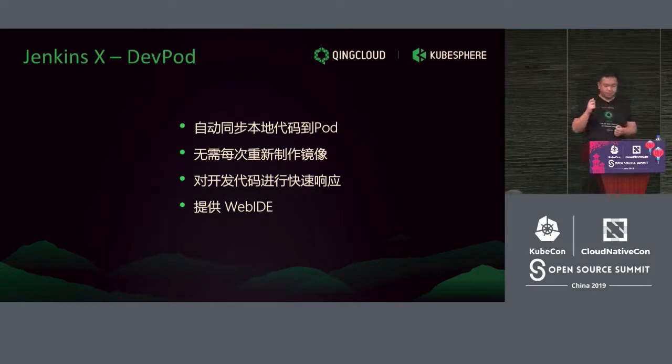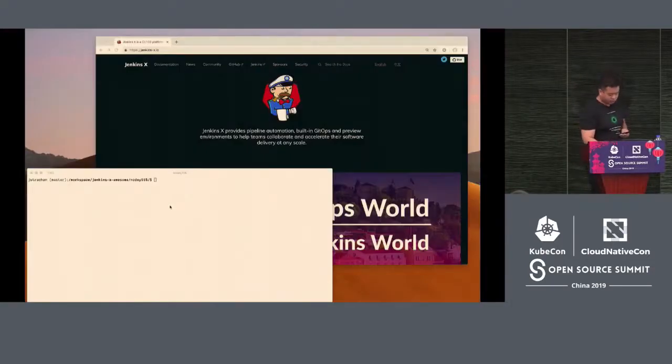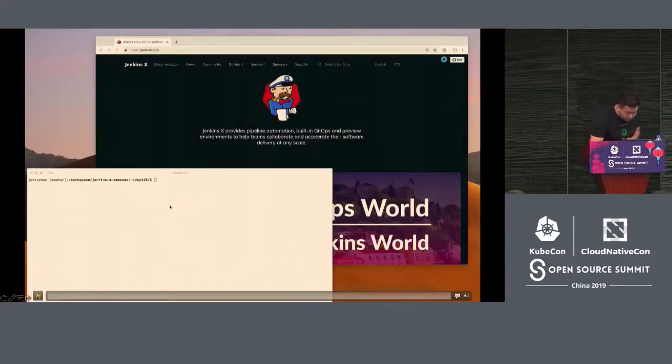And also, another thing is that VS Code, I think you're all familiar with it. So it's kind of like web-based. So you can deploy directly on the web page. And Jenkins X dev pod has integrated these functions, so you can directly edit your code on the website. And this is a demo video.